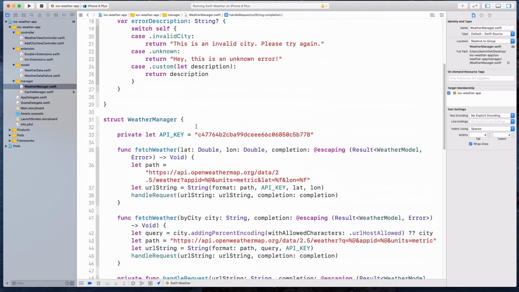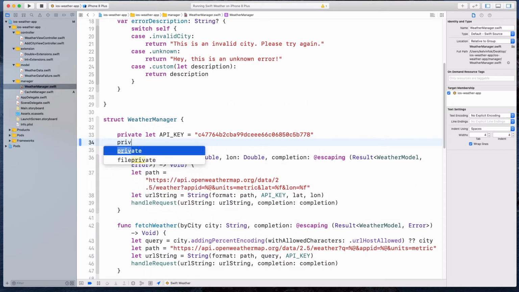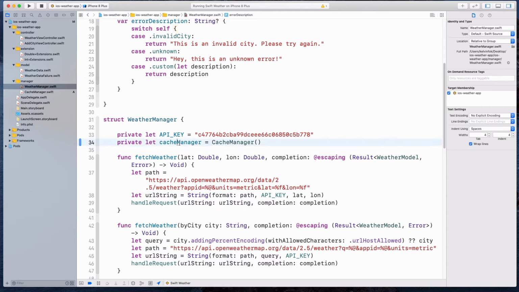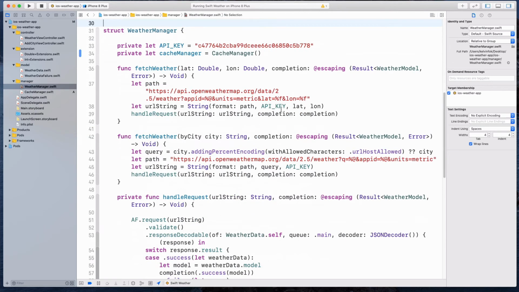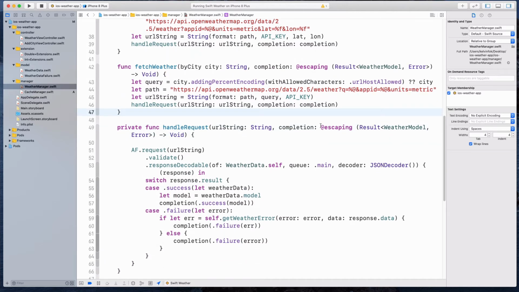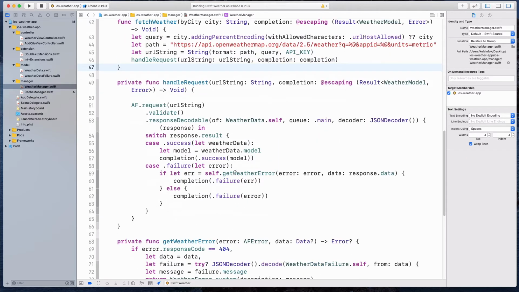So let's come over here and let's do private let cacheManager equals CacheManager. Let's initialize this. So I'm going to come to the part to the handle request. This is the part where we pass in the city through the URL string, and then we will make an API call to the OpenWeather API.